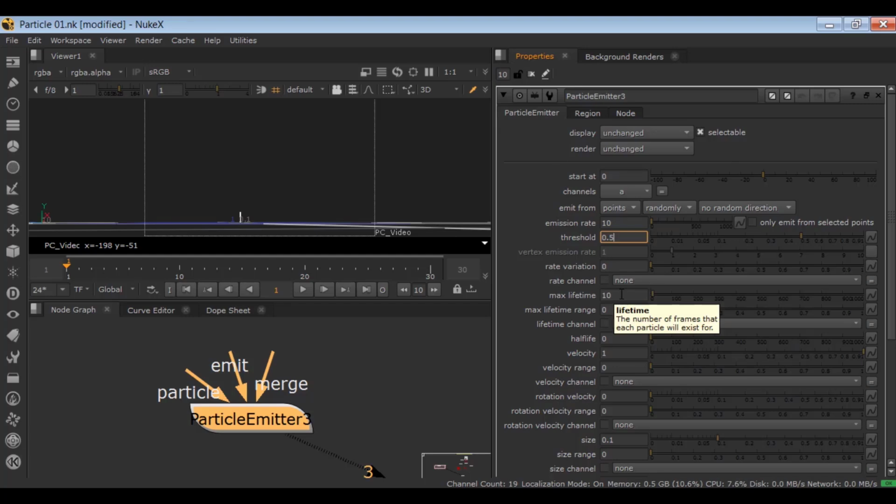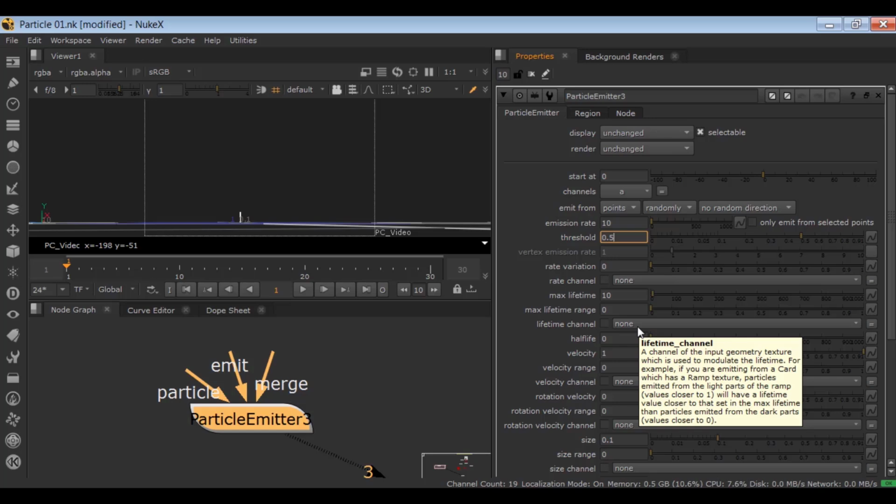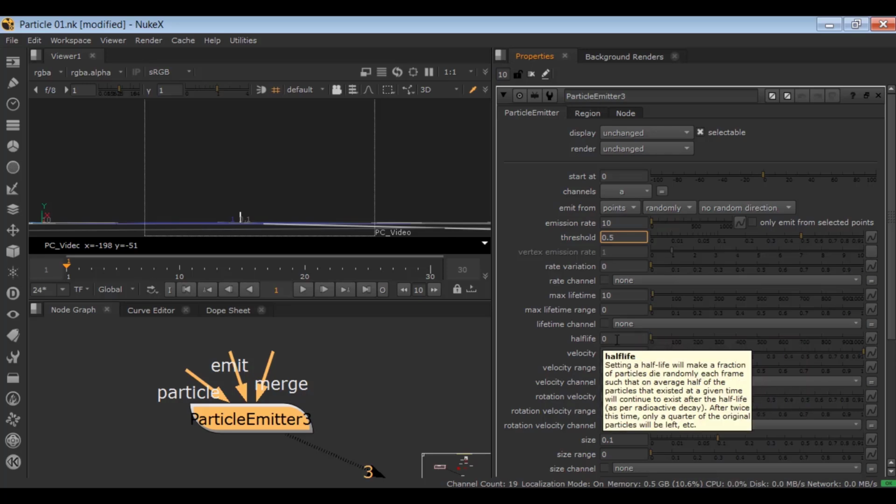Max lifetime sets the number of frames that each particle exists for. Max lifetime range produces a random lifetime variation by adding a Gaussian distributed random number to the max lifetime value multiplied by the max lifetime range value. Lifetime channel enables the associated lifetime channel to the right. Disabling this checkbox is the same as setting the channel to none. Half-life sets a half-life, causing a fraction of the particles to die randomly each frame, such that, on average, half of the particles that existed at a given time will continue to exist after the half-life.